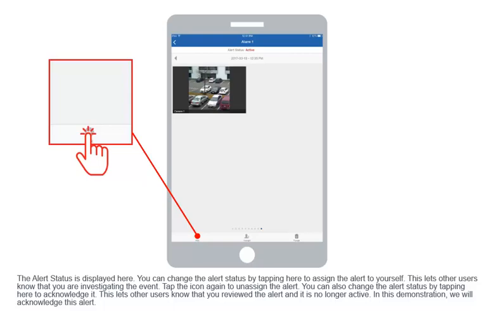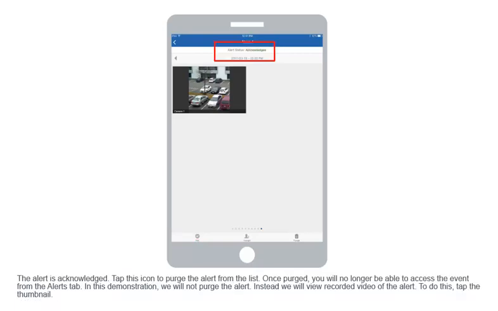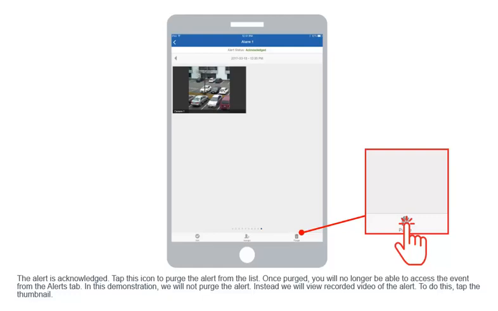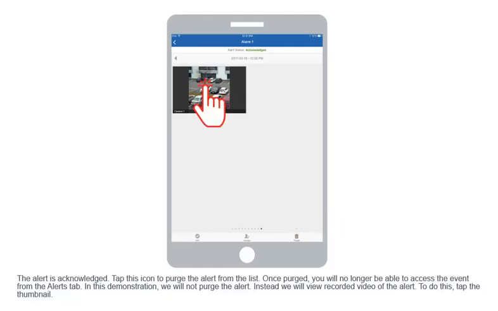In this demonstration, we will acknowledge this alert. The alert is acknowledged. Tap this icon to purge the alert from the list. Once purged, you will no longer be able to access the event from the Alerts tab. In this demonstration, we will not purge the alert.